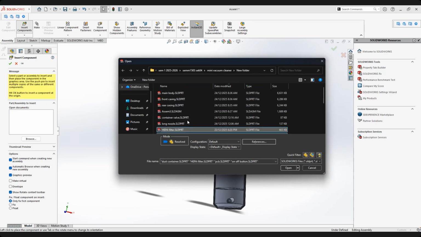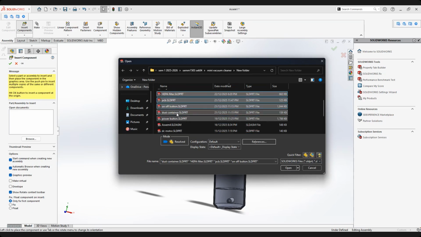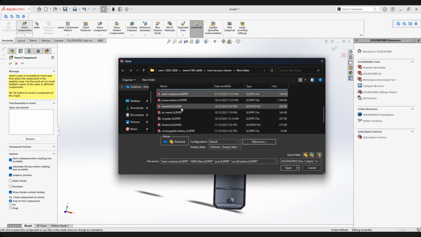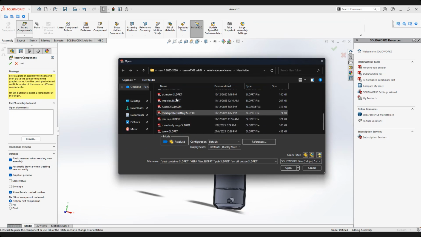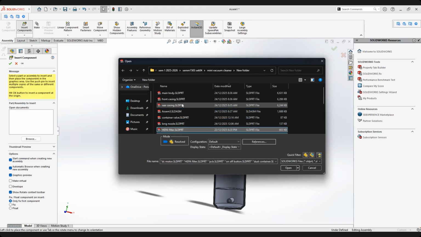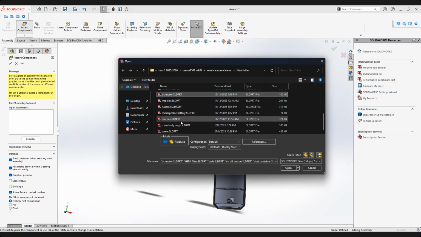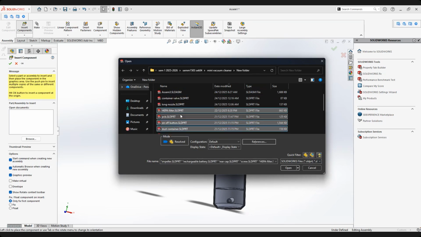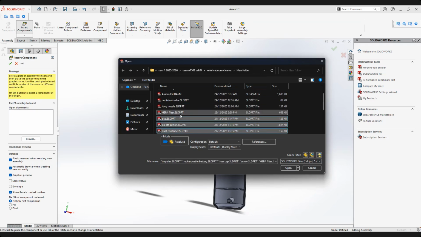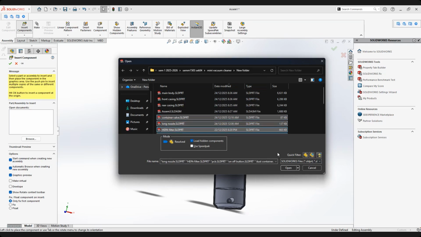We have the DC motor already selected. No, the power filter I have not yet selected, the DC motor, right? DC motor and rear cap, screw, rechargeable battery, impeller, container valve, long nozzle. Okay, that's all.